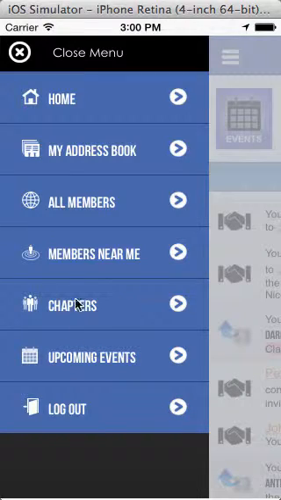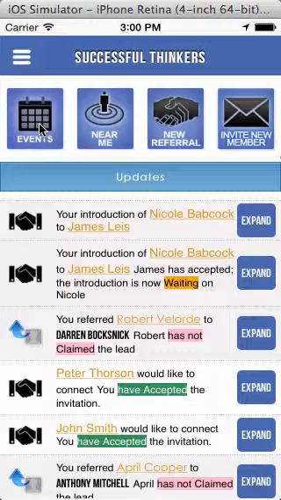You also have a button here called Chapters. So this one, you can go there and you can type in all the chapters that are in the Successful Thinkers Network that are currently active. But let's stick with upcoming events. I'm going to go ahead and go back to the home page. I'm going to click on Events.